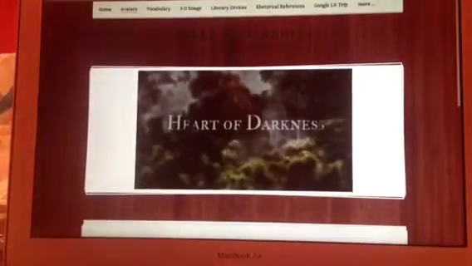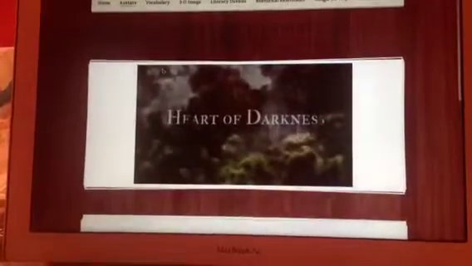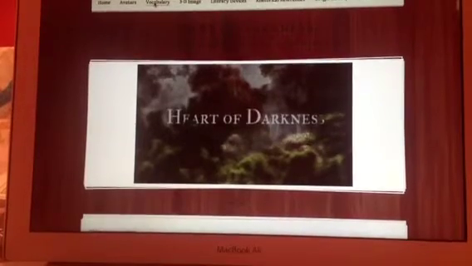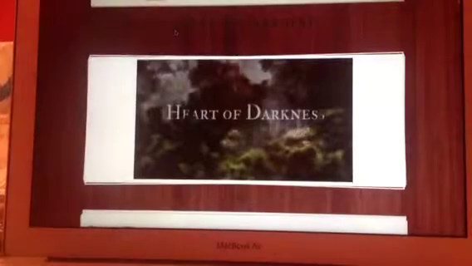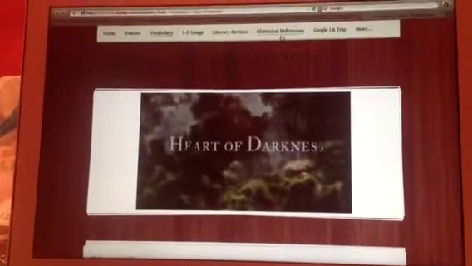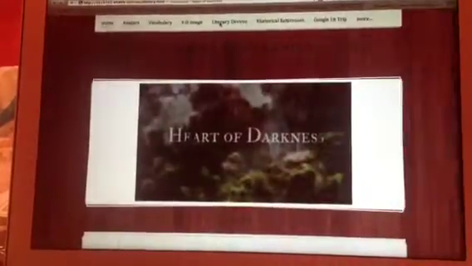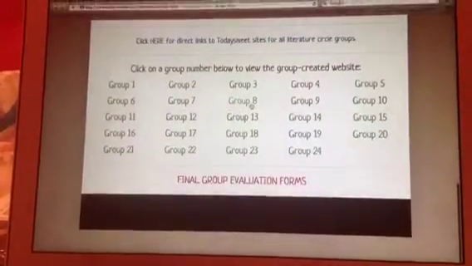So they were able to create that and embed it on their website. They also had pages for vocabulary, where they had to find words in their text and then link them to a modern day use of the word. They had images, which I want to show you another class's 3D image. They created Google Lit Trips, rhetorical references pages, literary devices, etc.